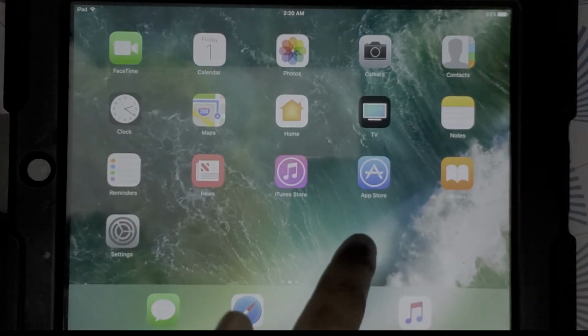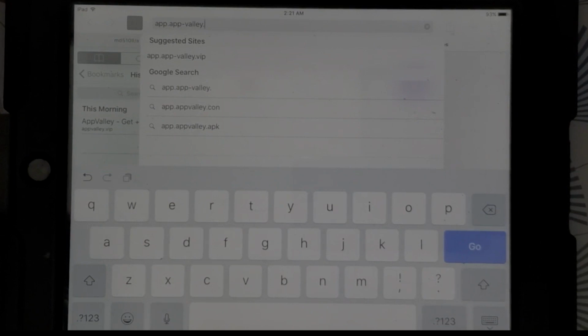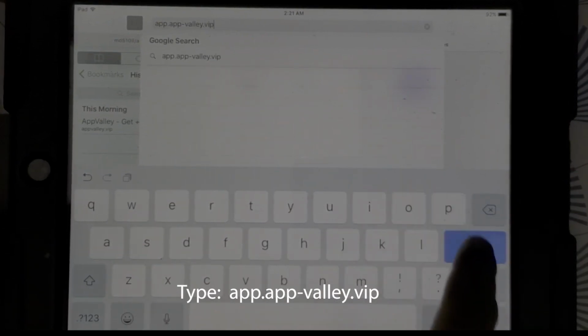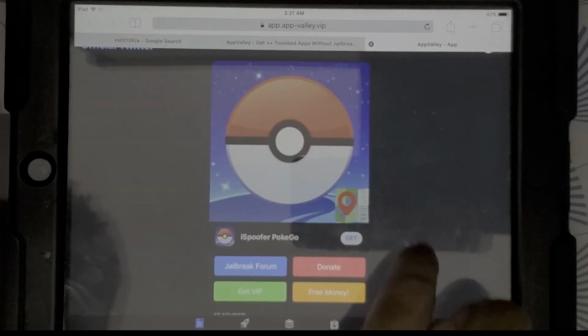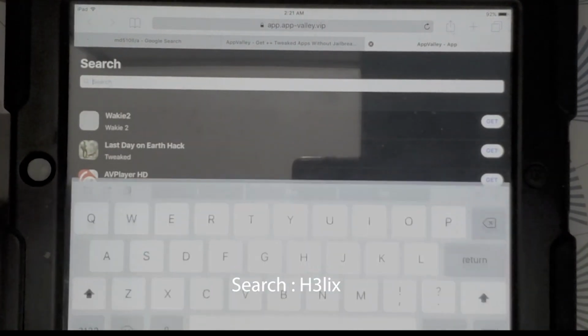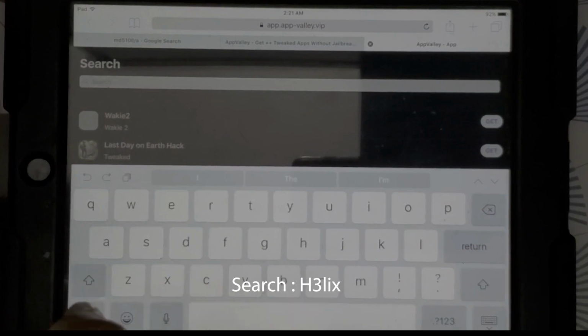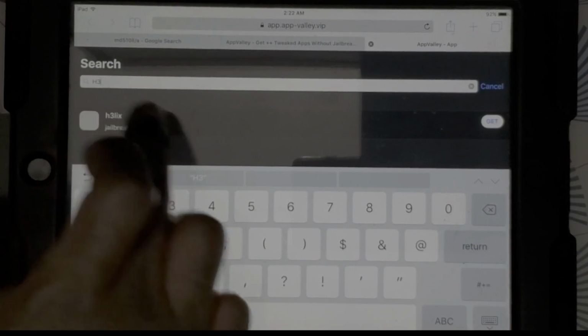So we're gonna have to invoke a different method to get the jailbreak in our iPad. So the first thing you want to do is open up Safari. Search up the website you see on your screen. Once it opens, make sure you search up Helix. Press get.